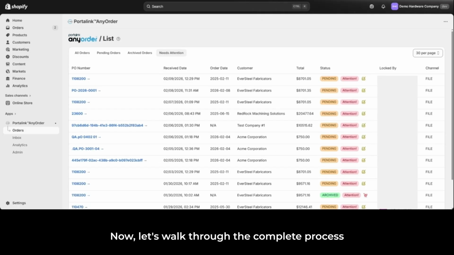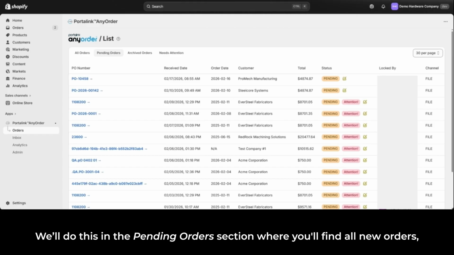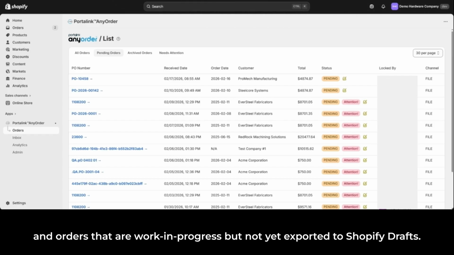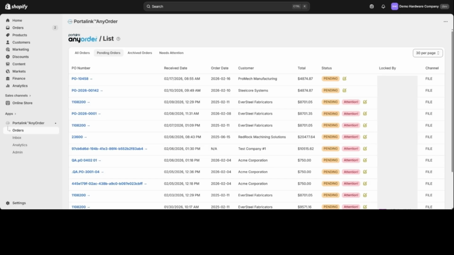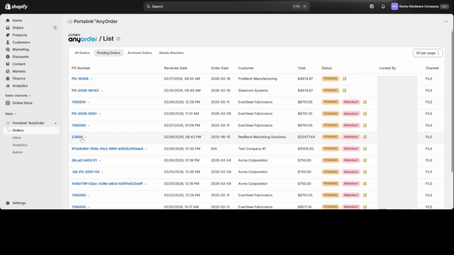Now, let's walk through the complete process of reviewing, validating, and exporting an order. We'll do this in the Pending Orders section, where you'll find all new orders and orders that are work in progress but not yet exported to Shopify Drafts. The orders are listed in ascending orders, with the most recent orders at the top of the list. Open any order in the list by clicking on the PO number.